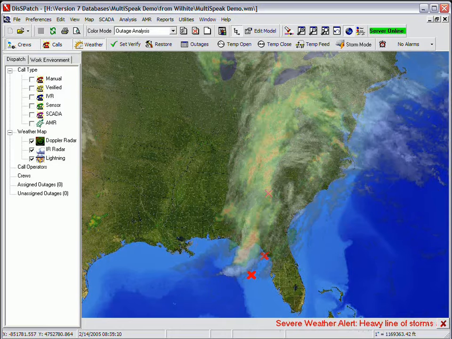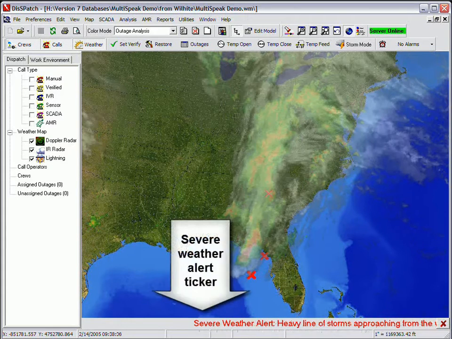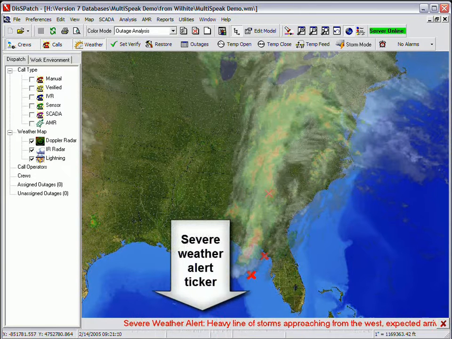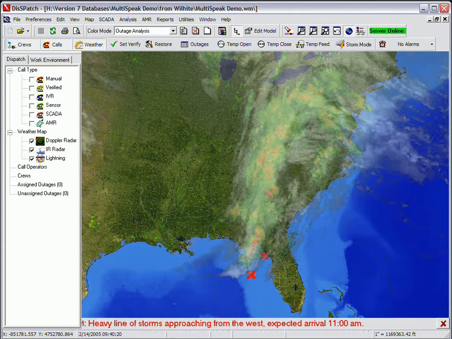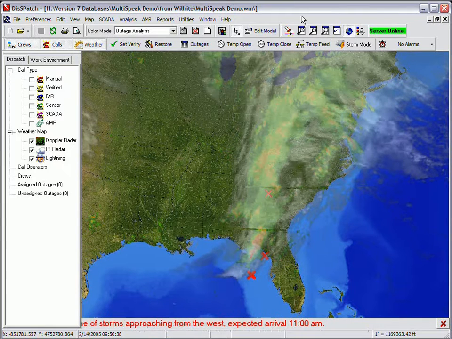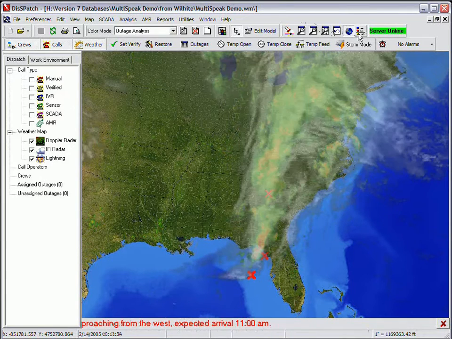As we begin our outage scenario, MillSoft's Dispatch outage management system is displaying a severe weather alert that appears as a ticker tape display on the lower screen just above the status bar. Doppler and infrared radar displays an actual storm that was recorded on the 14th of February 2005.